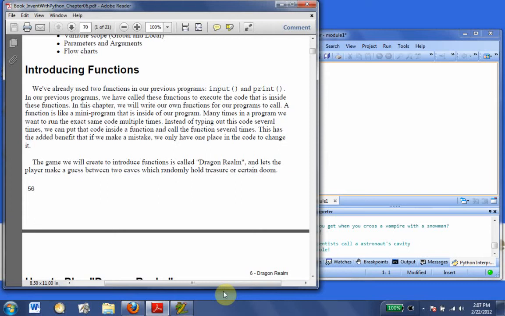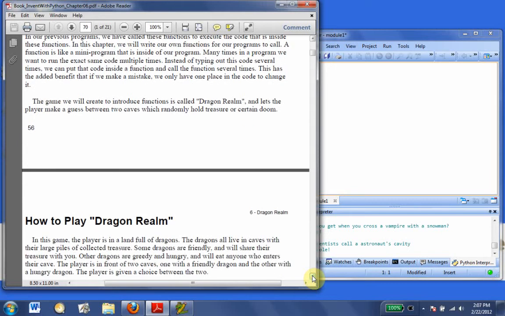Many times in a program, we will want to run the exact same code multiple times. Instead of typing out this code several times, we can put the code inside a function and call the function several times. This has the added benefit that if we make a mistake, we only have one place in the code to change it. The game we will create to introduce functions is called Dragon's Realm, and lets the player make a guess between two caves which randomly hold treasure or certain doom.